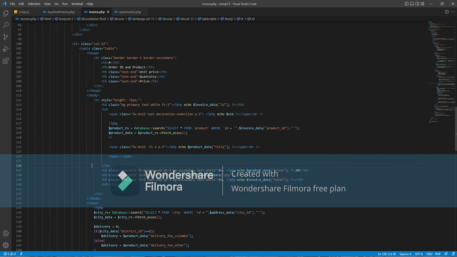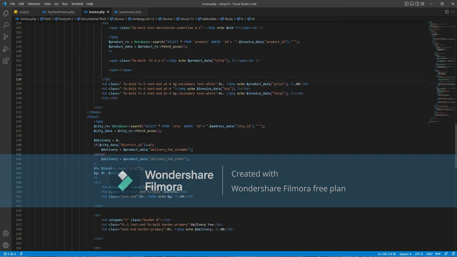Inside another PHP script, I've given another search query to the product table where the ID is equal to the product ID of $invoice data and I've stored the details of that query as $product data. I've echoed the price, quantity and total from $product data and $invoice data.